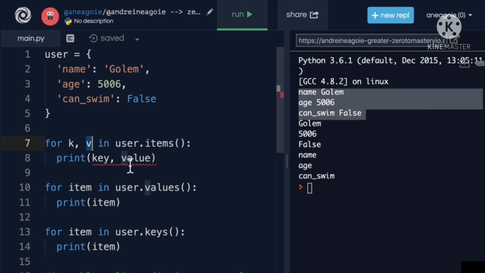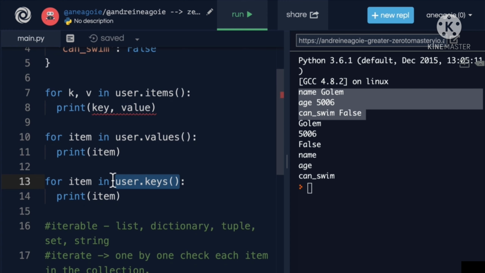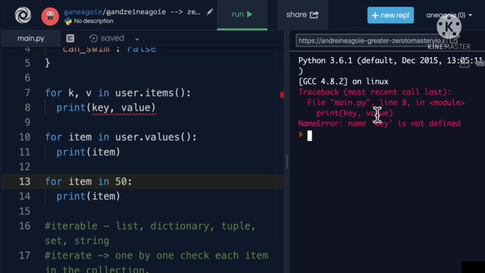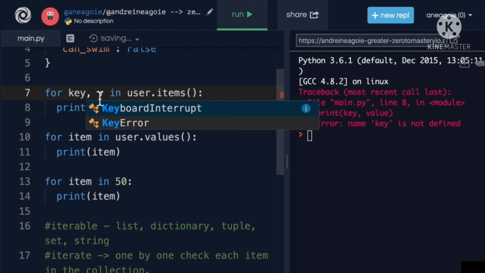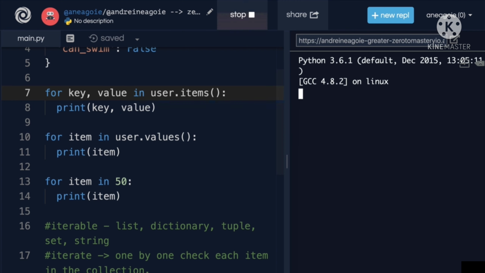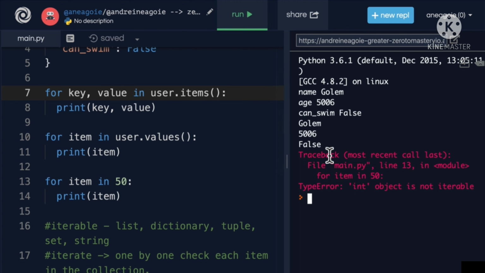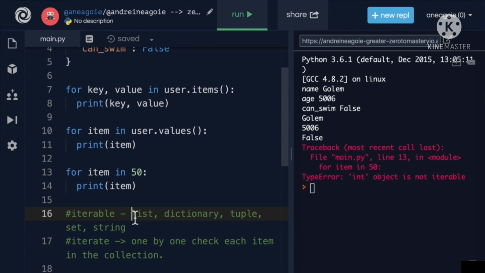By the way, just for fun, let's say in the last line here, I want to iterate over the number 50. What do you think will happen then if I click run? Sorry, name error. Name key. Oh, I get an error here because I haven't changed these, so let's change these back. That's not the error I was expecting. The error I was expecting was this. Type error. Int object is not iterable. Now this error should make sense now because I've said it over and over. Why is it not iterable? Well, because it's not an object that can be iterated over. It's not a collection of items.